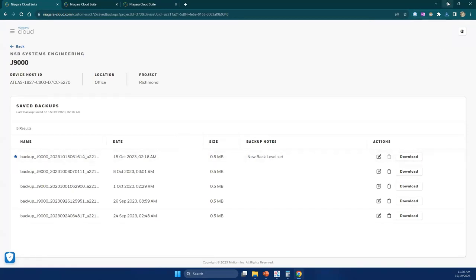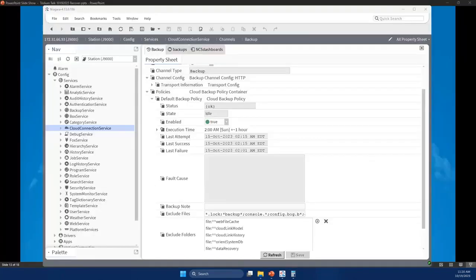Why that's important is that if you are used to installing dist files from a backup, there's one extra step that you're going to have to do to be able to restore that to that particular JACE. Okay, so that's pretty much it, right? They happen automatically. They show up here under the device.